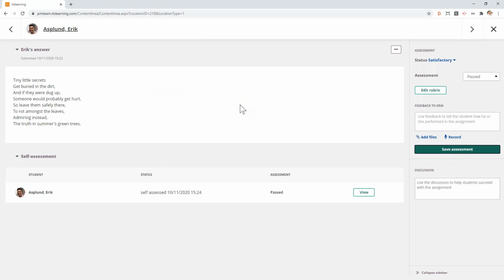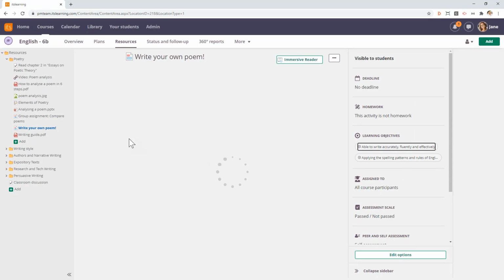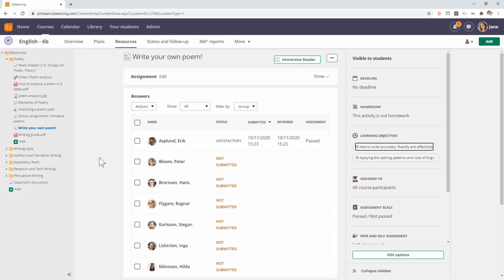And I'll just save this assignment. So that's the assignment tool and how you can use rubrics to assess, well, the assignment, but also to assess learning objectives. And in a moment, I will also show you how those assessments feed into an overview to monitor progress on those learning objectives.